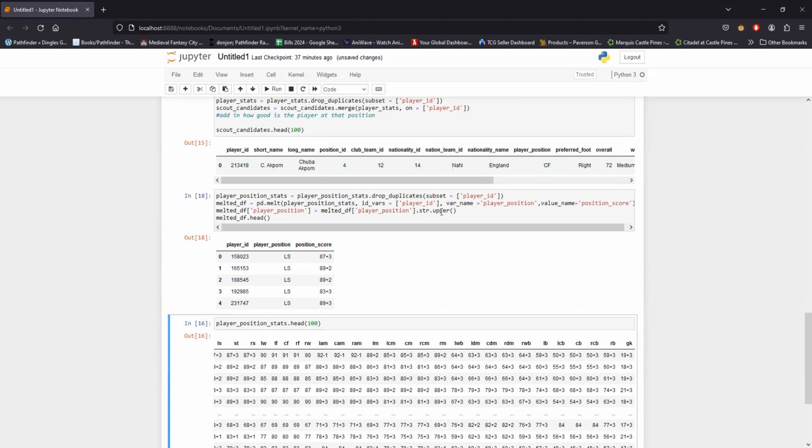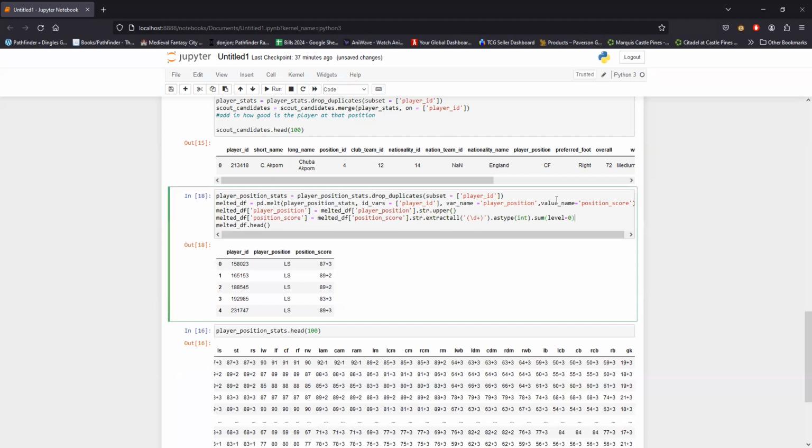Awesome. We're going to do the same manipulation with position scores, but we're going to extract some information. We're going to extract all of the pluses that are in there, turn that string column into integers, and add it all together on the same level. Say that again. We're going to take the column that is a string column. So right now, 87 plus 3 is not an integer. It can't be added. It's just a string. We're going to extract from it all of the digits and then sum them.